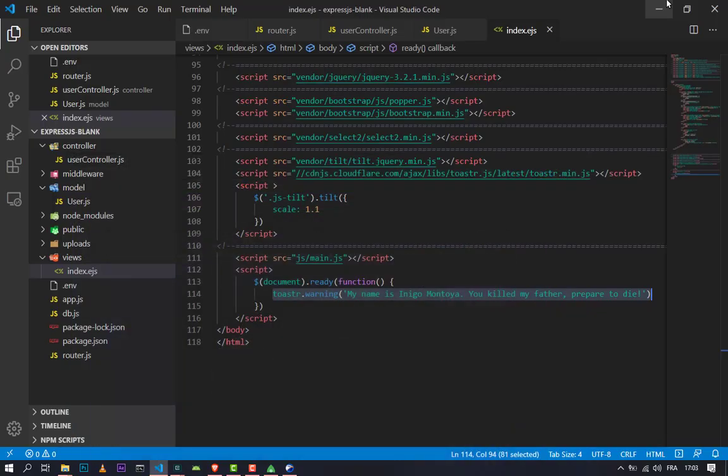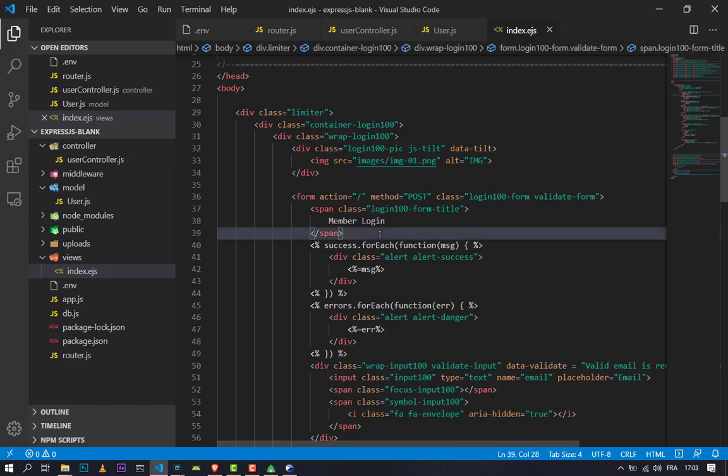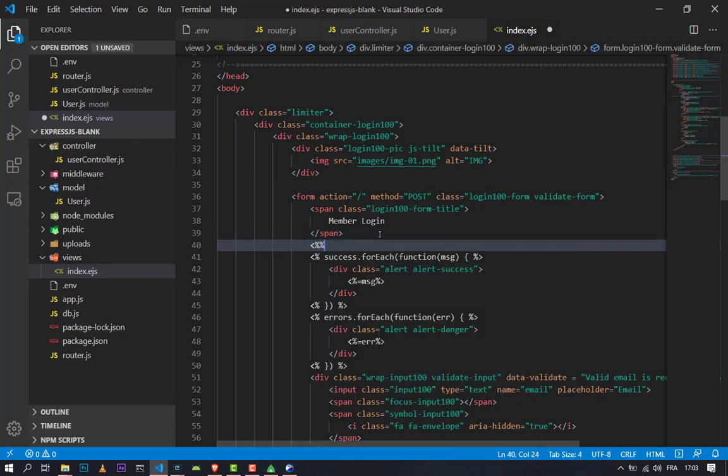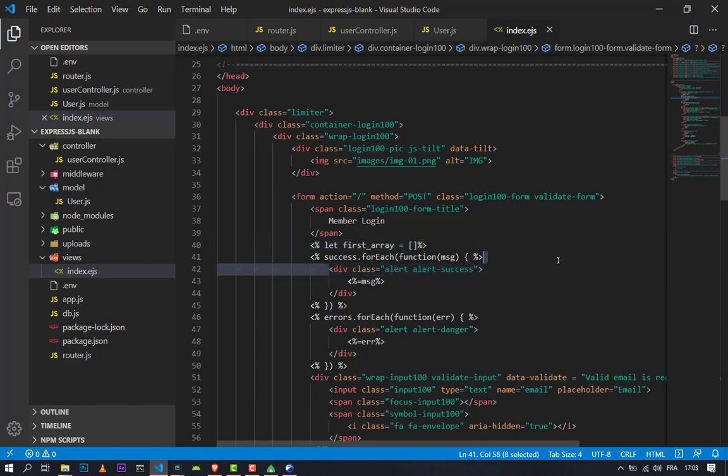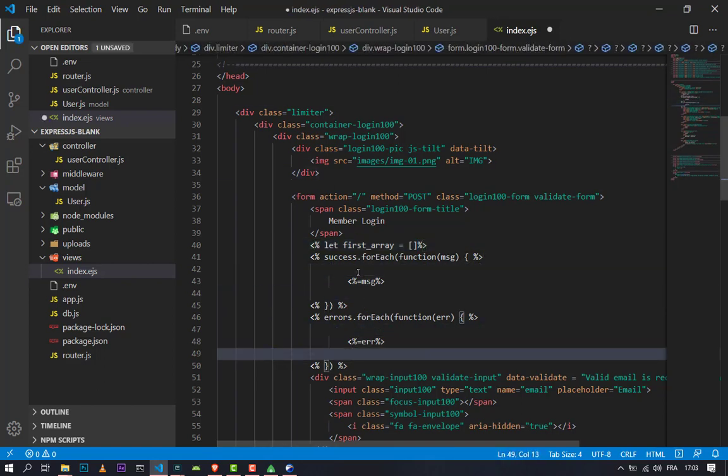Now we need to just pass in the data inside of this toaster. So first of all, we need to push every single error inside of an array. So this is the first step we need to do. So I will create two arrays here. So let's start with the first array. So let first array equal to an empty array. This is the first thing. So the second thing is we need to remove the alert. This is just to show you the example.